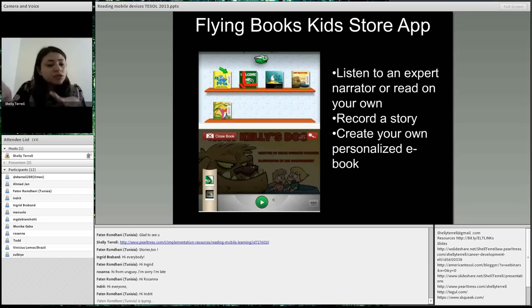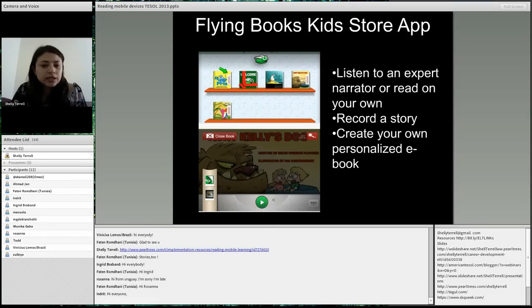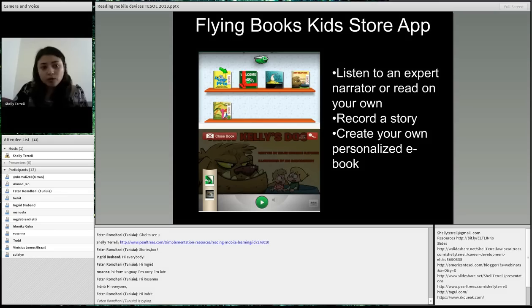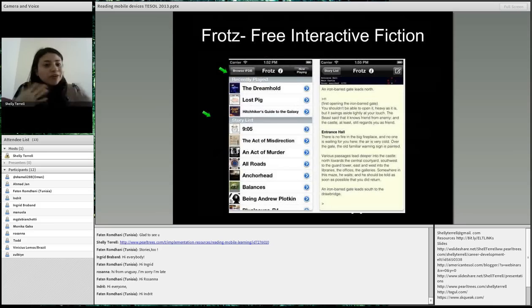You can have them do different books, and then after the pairs read the stories to each other, they can do a presentation or some kind of book report, like a multimedia book trailer, sharing the story highlights. Flying books, that you listen to an expert narrator, or you can read your own. You can record your own story, and you can create another personalized book.